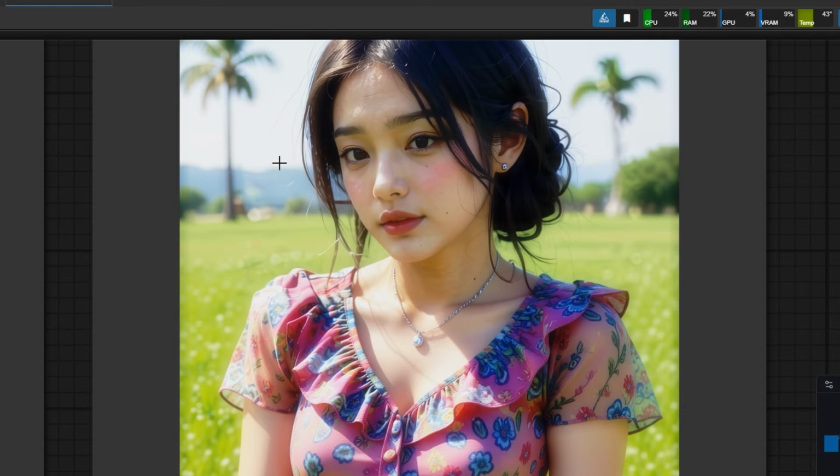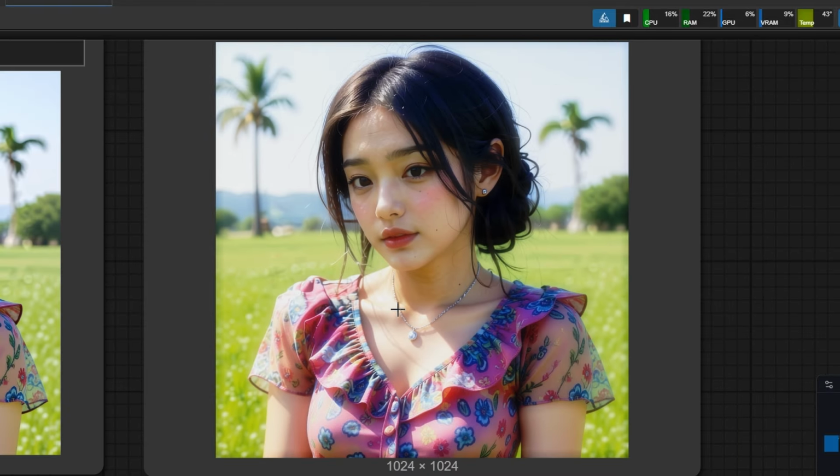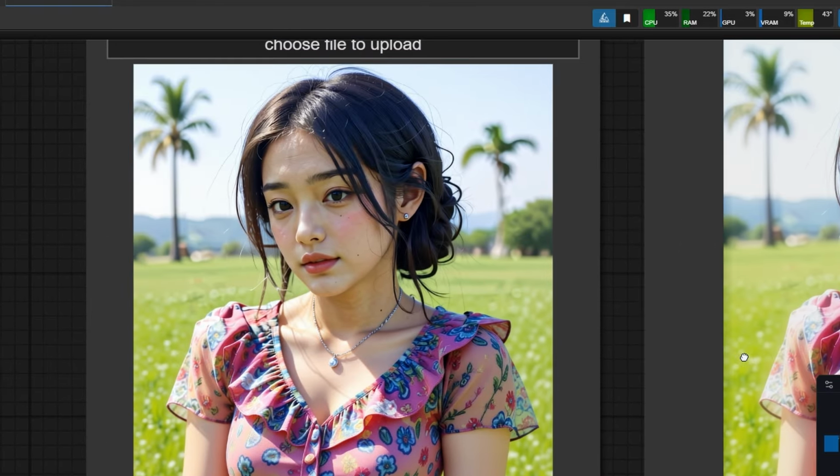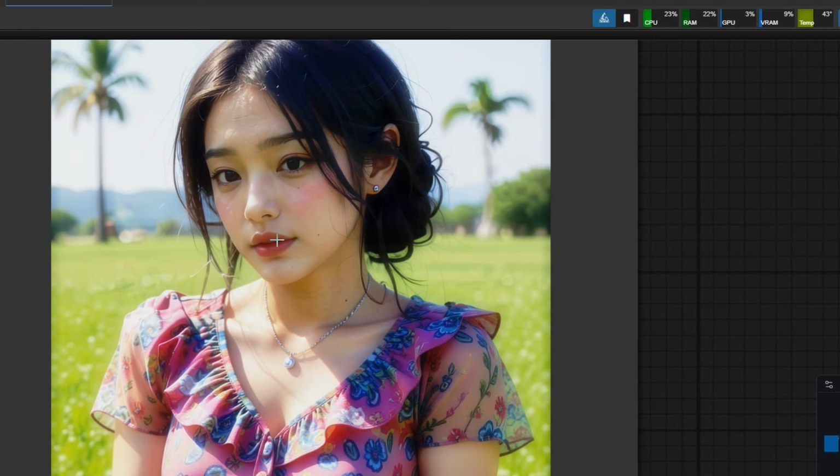The result is a nice soft glow effect. No need for Photoshop post-processing. Everything is done creatively right here in ComfyUI using Apex Artist nodes.